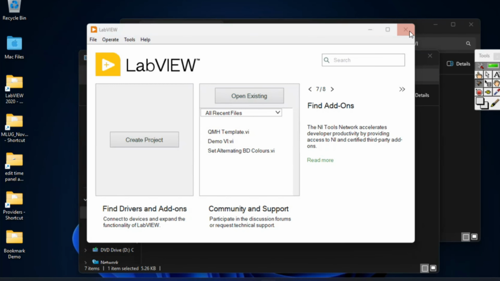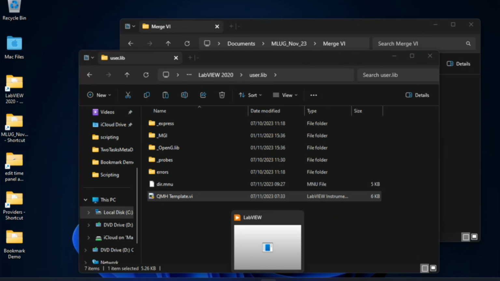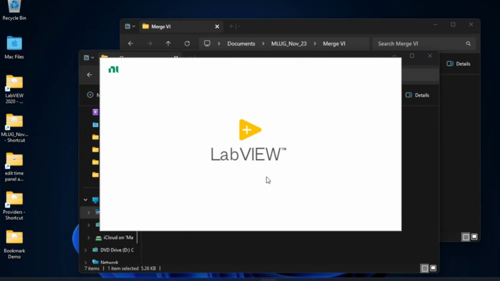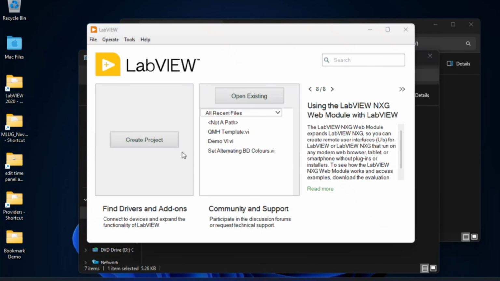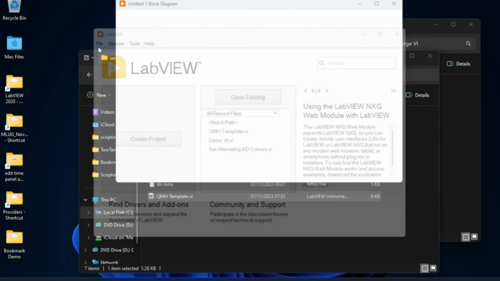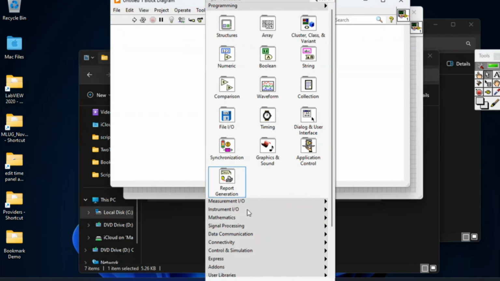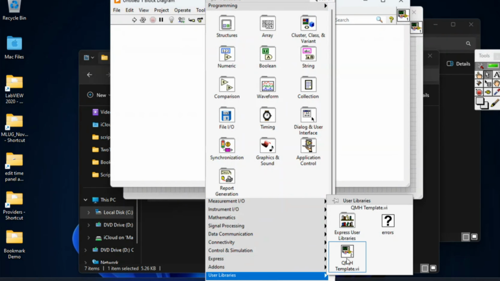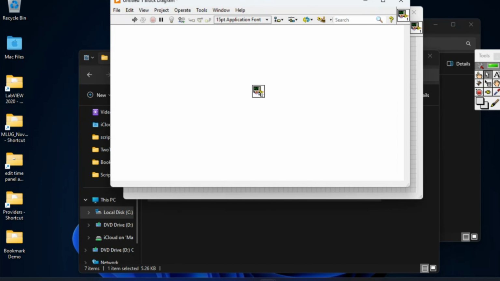So I'm going to restart LabVIEW. I need some elevator music while LabVIEW's starting to keep everyone entertained. So there we go. If I have a look at create a new VI and go to user libraries, we can now see I've got a QMH template sub VI. But when I drop it, it drops the sub VI. That's not really what I wanted to achieve here. So let's go ahead and delete that.